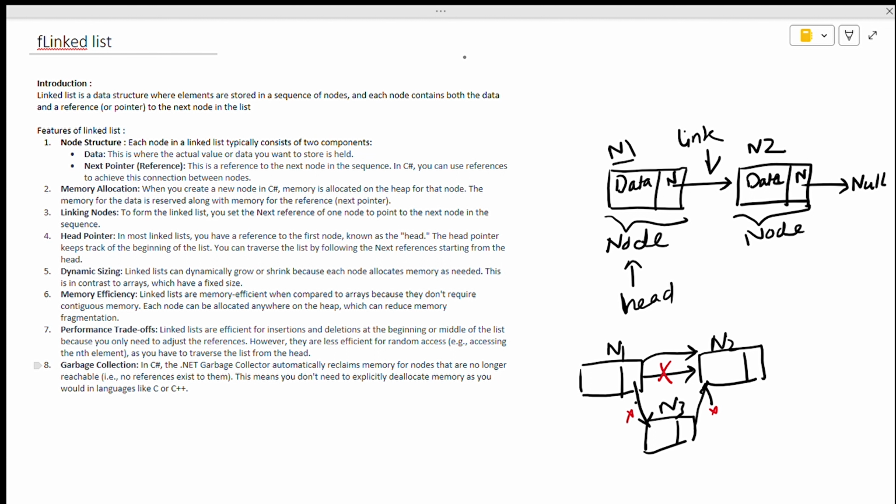Last one is garbage collection. In C#, the .NET garbage collector automatically reclaims the memory for nodes that are no longer reachable. It means when we have to deallocate memory in C#, we do not have to take care of that. The .NET garbage collector will do it automatically whenever that particular node is no longer required. So in case of deletion, this particular node is not required, then it will be claimed by the .NET garbage collector.